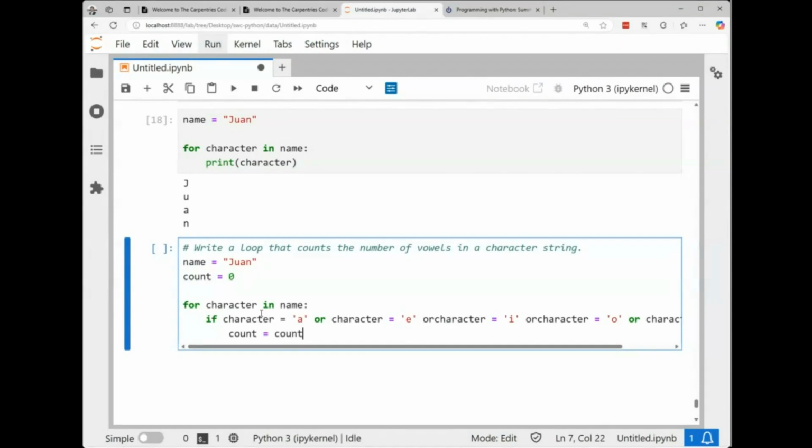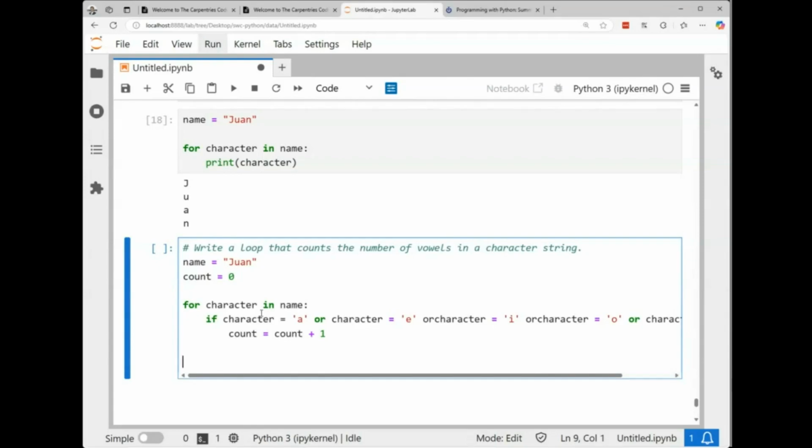Count equals count plus 1. And now we will print name as count vowels.